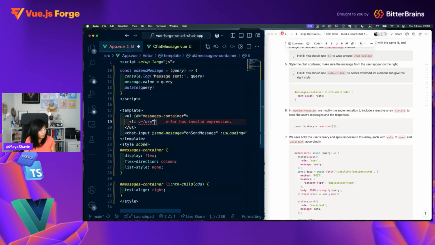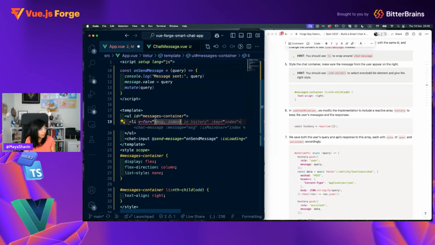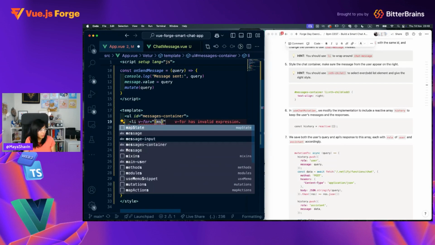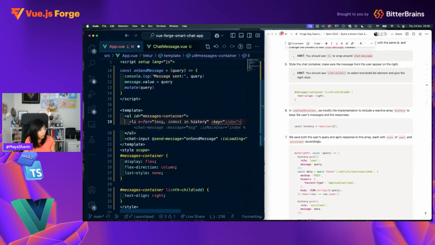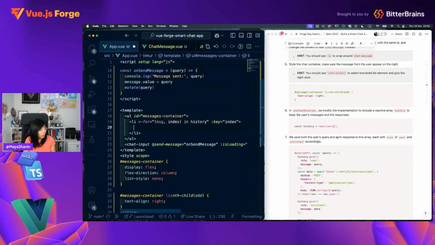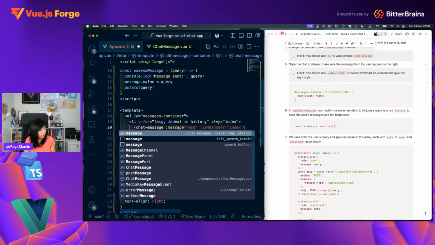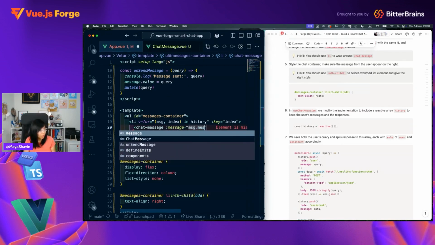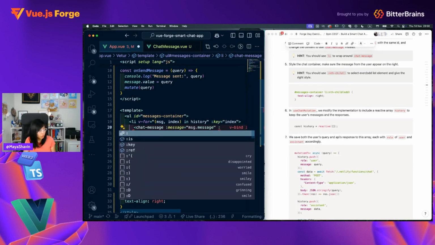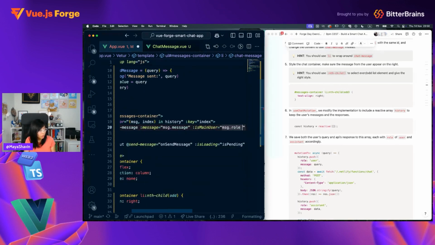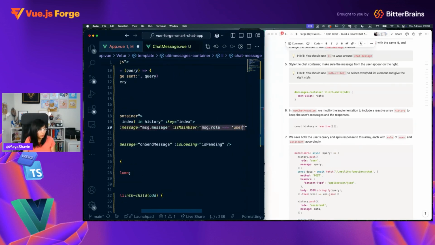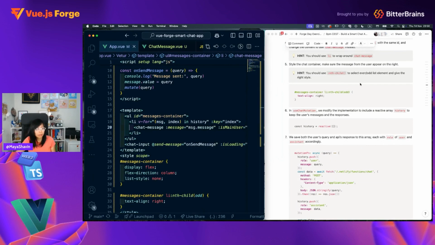li v-for message, index in history, and then we use the key equal index. And we're going to do the chat message. And we also put the message in the message. Okay, and we're going to do is-main-user equal message.role equal for user. And that's it. And let's see if we do it.